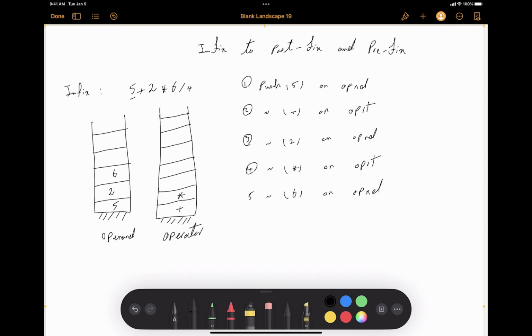We don't have rules for the operands. We will just simply push them on top of the stack. The rules of converting an infix expression to either postfix or prefix are about the operators, because that determines which operation will be evaluated first. Now after number 6 we have another operator, which is the division operator, and it has the same priority as the multiplication.